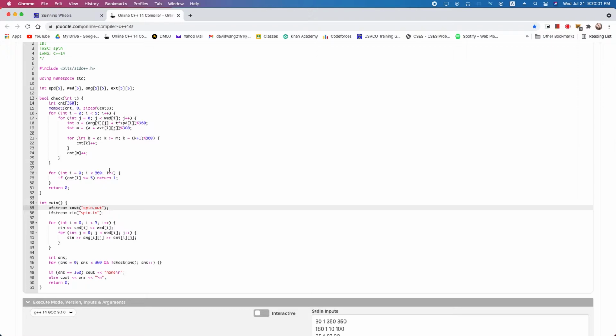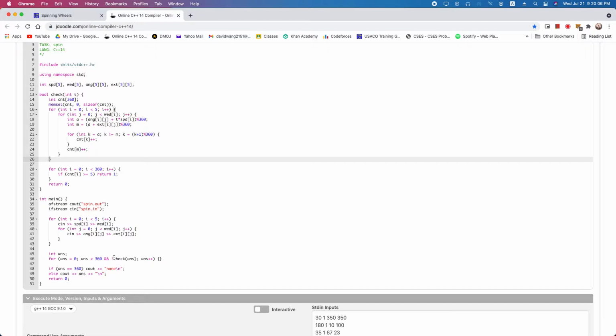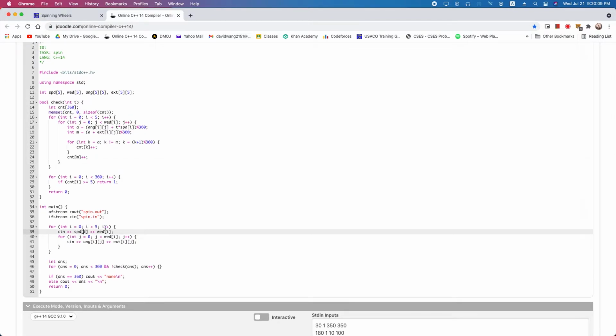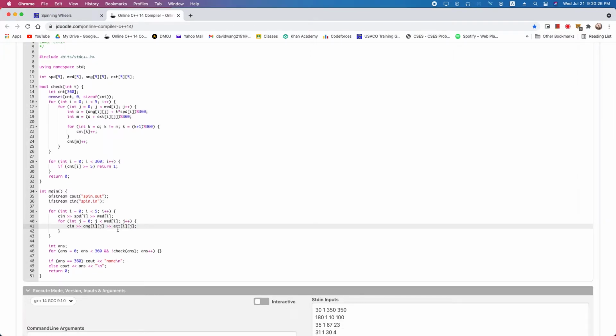All you need to do is know how you can implement this, and you can just check each rotation one by one. So here I will read in a few inputs. First the speed, and then how many wedges there are for each wheel, and then for every wedge we have to read the initial angle and extent. So the extent is really just how big the gap is for this wedge, and then here we'll use this answer and check each of this from 0 to 36.